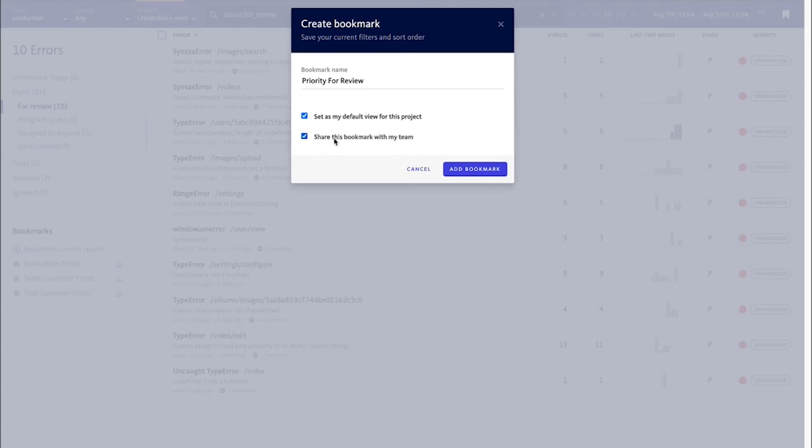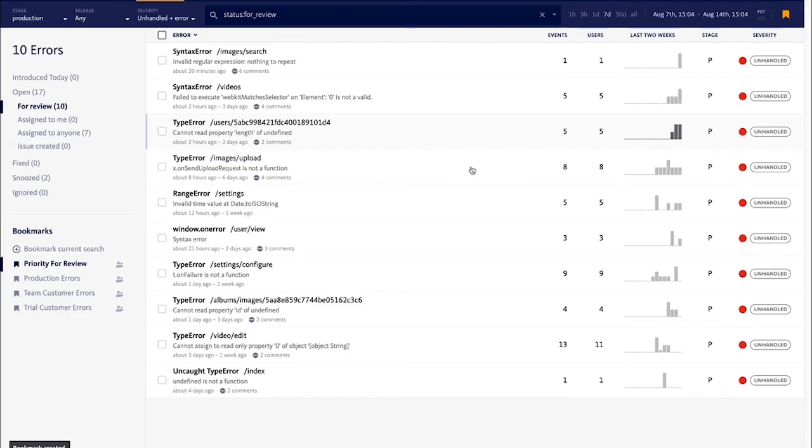And then let's also click share this bookmark with my team. This means that everyone on your Bugsnag team will also have access to this filter from their inbox and be able to triage down the same set of high impact for review bugs.